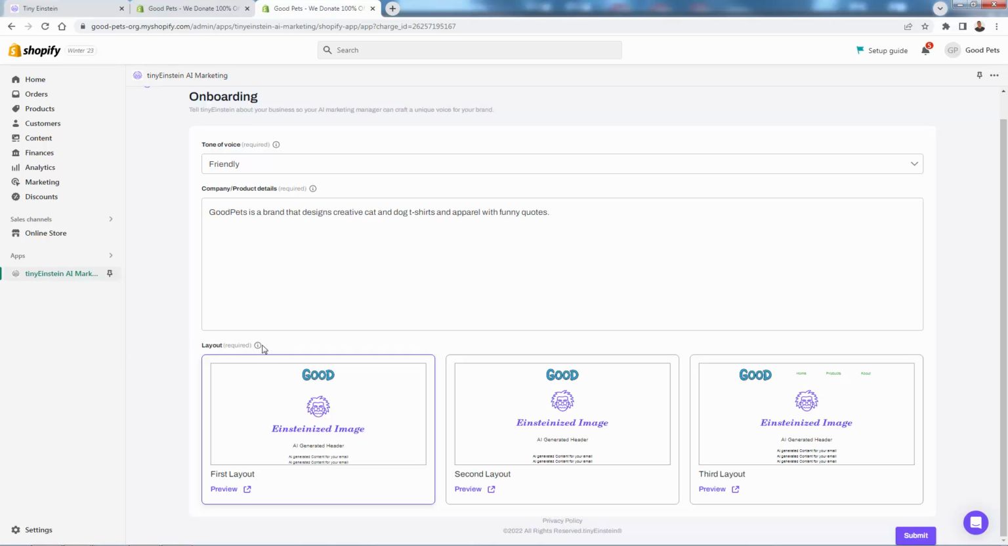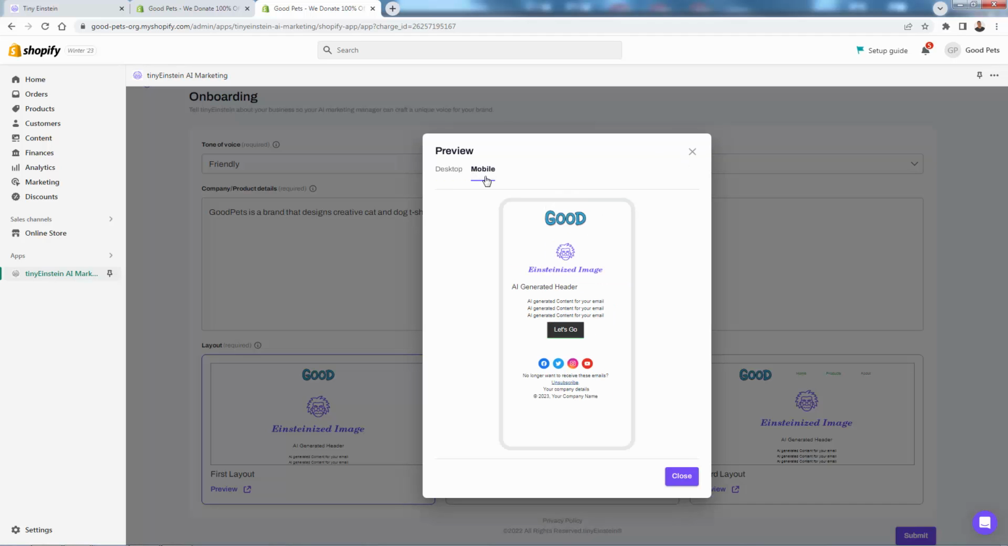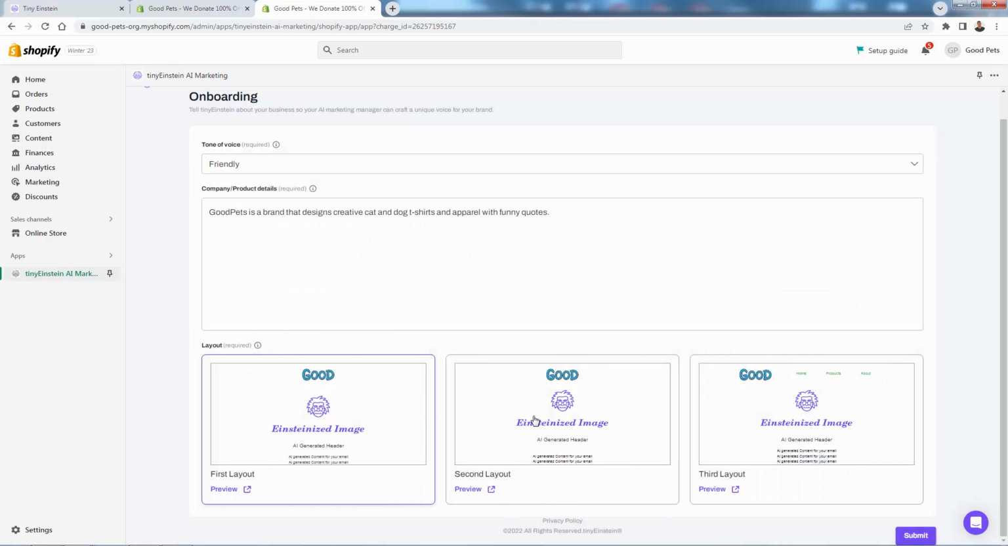Now we have a layout over here. This is going to be the selected layout for all of your email templates, and you could take a look at a little preview over here, but basically again AI generated for most of the parts here, the image as well. Of course we have our logo. We could preview how it's going to look on mobile as well, so to make sure that it looks good on both of these. You see a couple different styles over here.